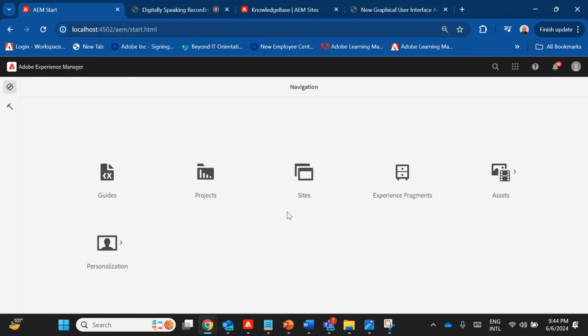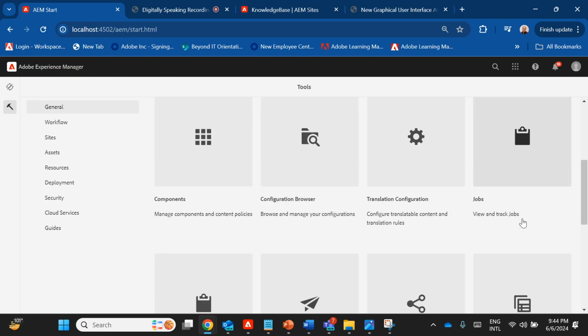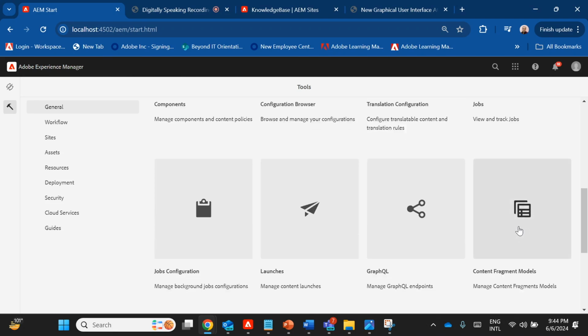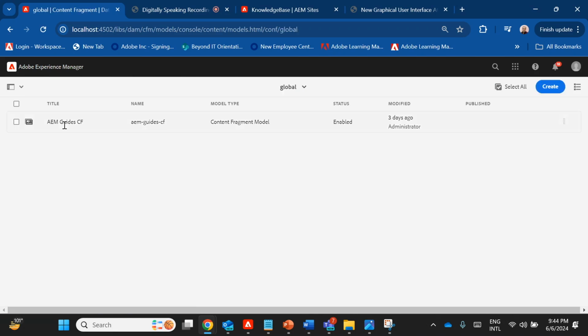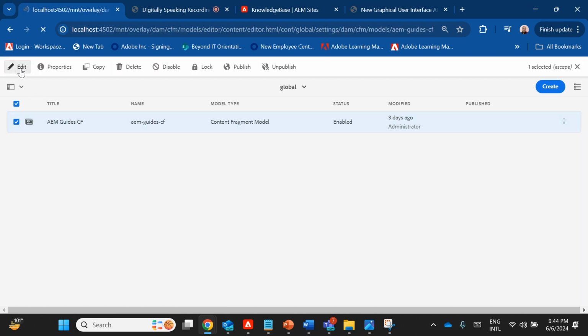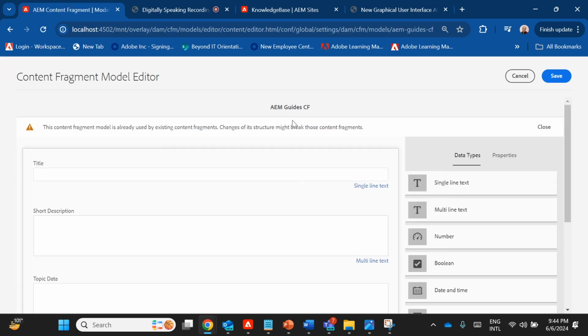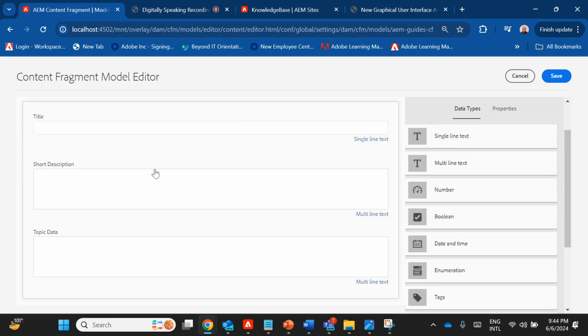Now let's also talk about how this mapping between the data, topic, and elements could be done with respect to content fragments. Before that, let me introduce you to the content fragment model editor. We have already talked about that a content fragment itself has a structure. Let me quickly show you how that structure looks. If you see here, this content fragment consists of a title, a short description, and topic data.